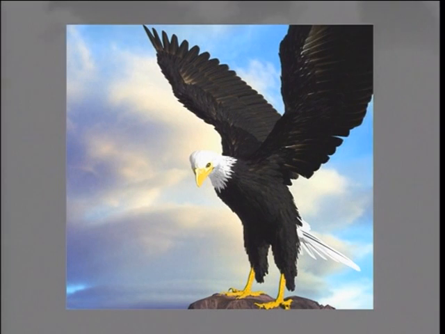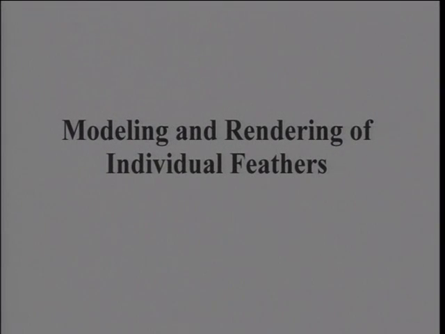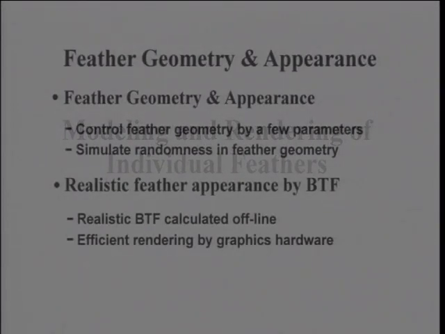In this paper, we present techniques for modeling and rendering feathers and birds. Here you see a bird modeled and rendered using our system. First, let's see how to model and render individual feathers.